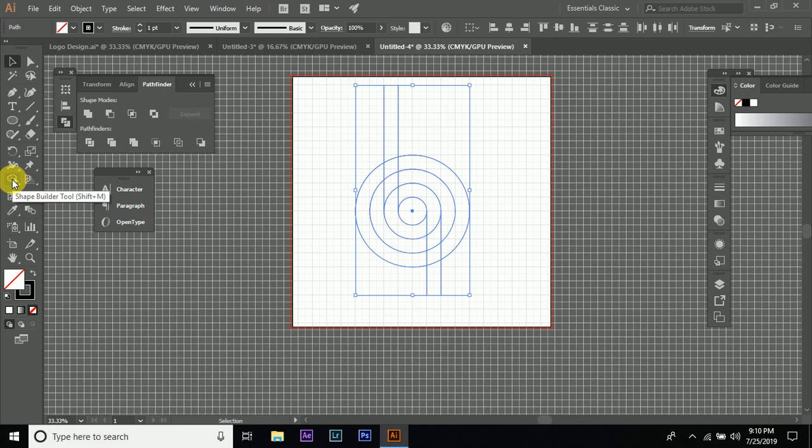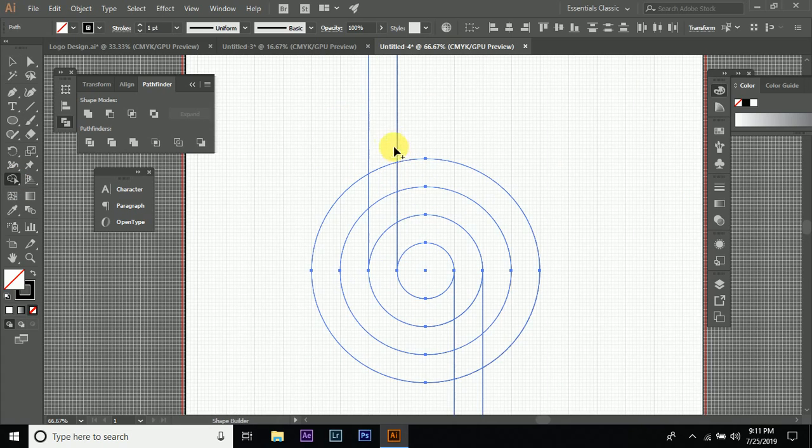Look here, this is Shift M. This is the Shape Builder tool. Shift M is a shortcut, and its normal state is plus. When you select that, it comes with the plus. You see the plus under the cursor. So what I do is I just click it and drag it.